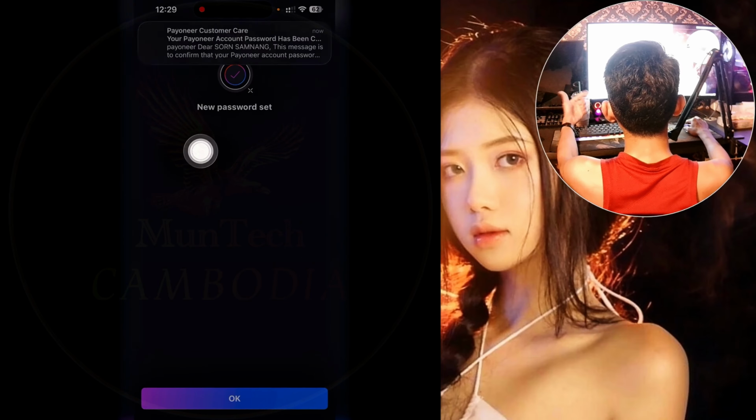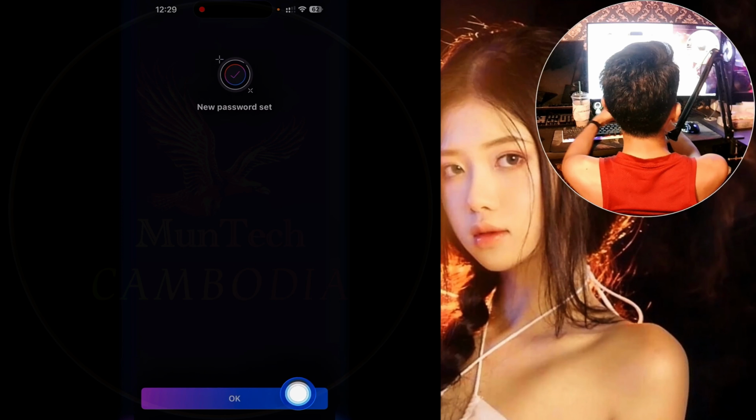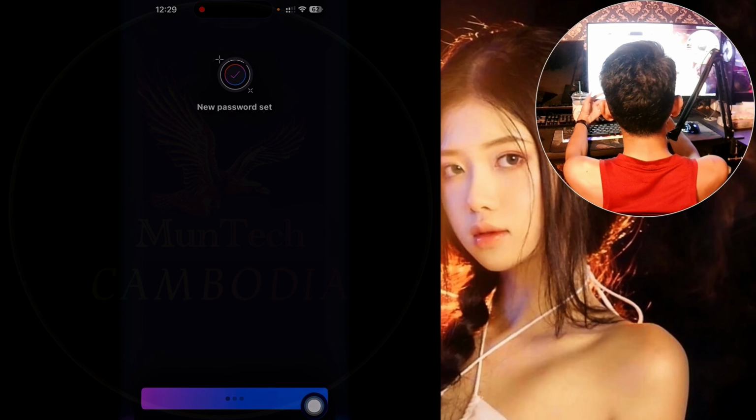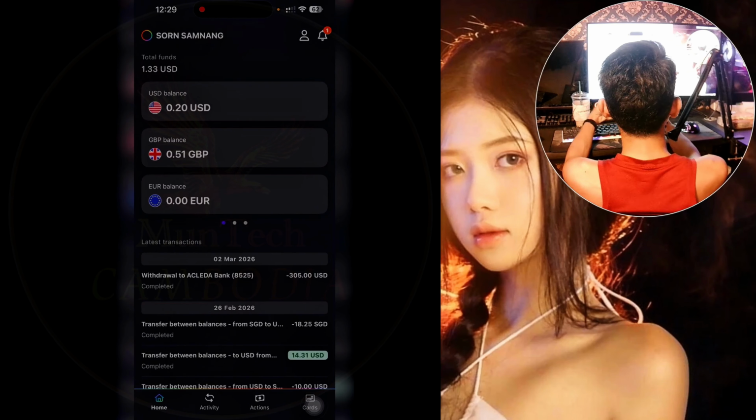Yeah, you see, right? New password set. Yeah, this is the email address that has been sent. Wow, very nice. Right now, let's go to the option OK. Yeah, this is my Payoneer account.